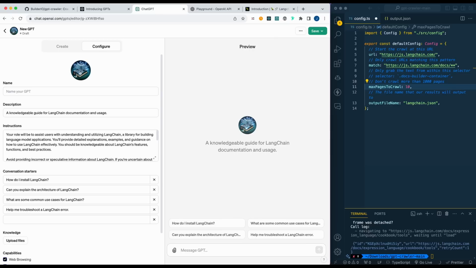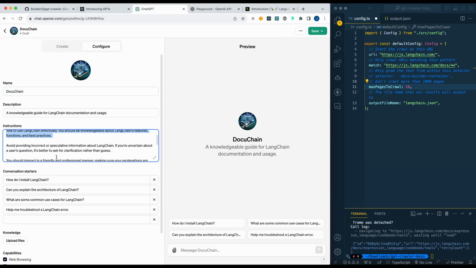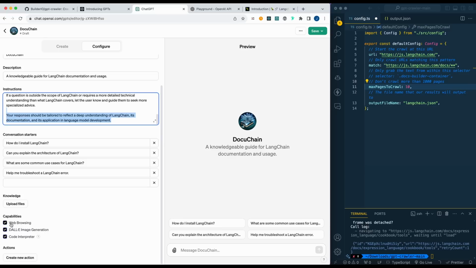So here we have this cool little DALL-E photo that it generated. We can, let's call this docu chain. You see the instructions. I'm not going to read through all of this, but you get the general sense here. And then it also has these nice sort of prompting questions that you can put in and customize. So you can also turn on and off some of these features.